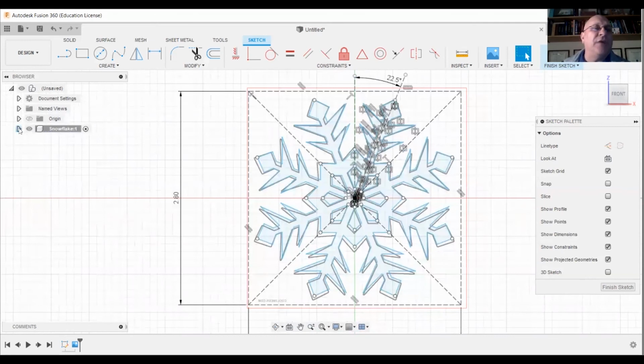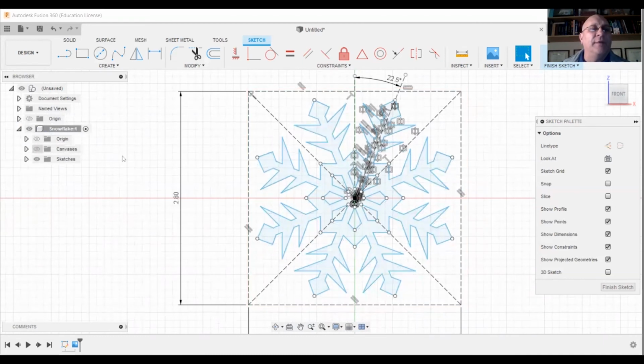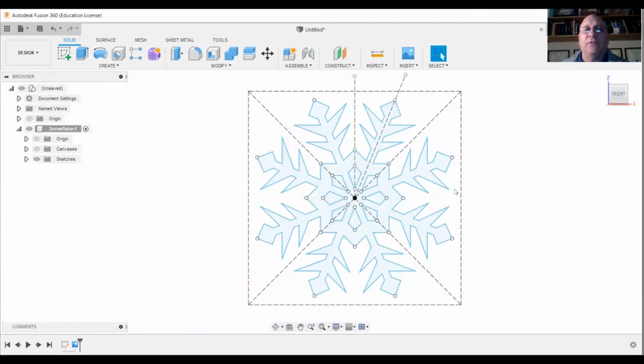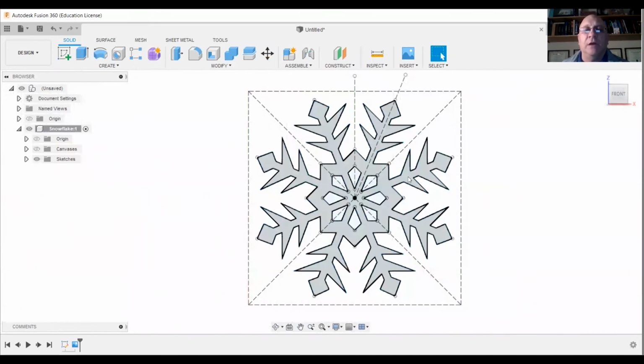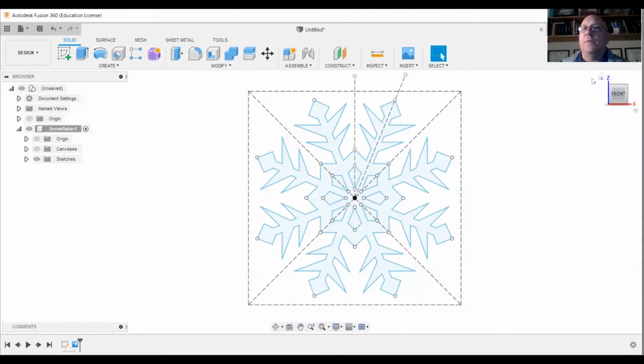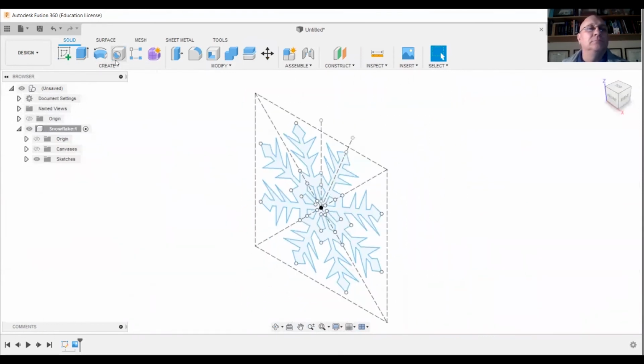I'm going to go over here on the side and open up where it says Snowflake. And where it says canvas, I'm going to turn that eyeball off so it doesn't interfere with me. Next, I want to just finish my sketch, and I can see my snowflake. It's looking pretty good. I can touch it and everything like that, and it highlights it. So I'm going to go into isometric mode.